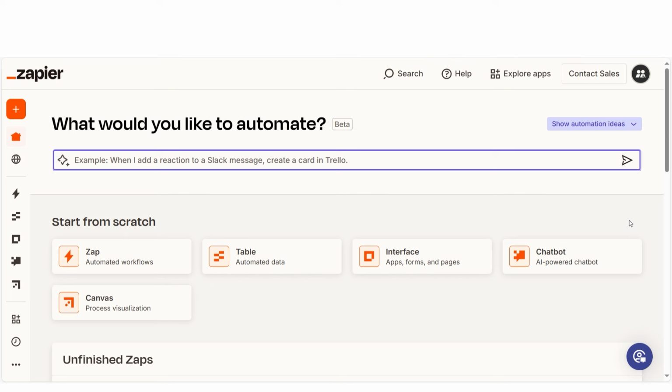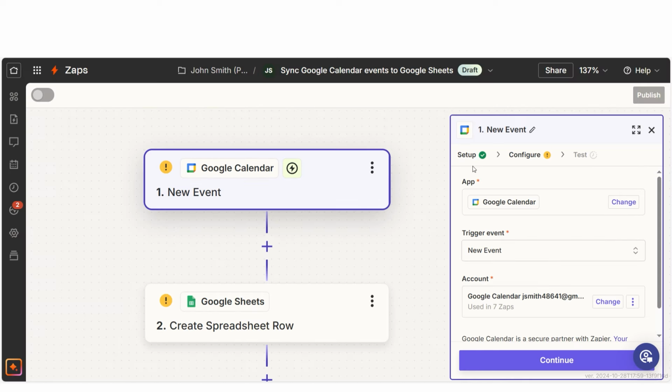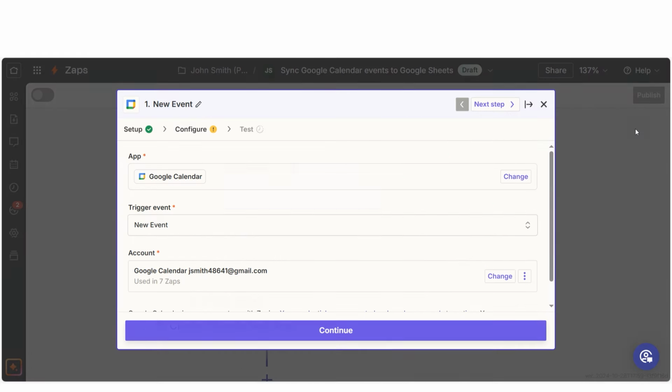I can create my Zap by typing in Google Calendar to Google Sheets on the main page. Then I'll click Try It to get started. The trigger screen will then pop up. Our trigger is an event that starts any Zap.